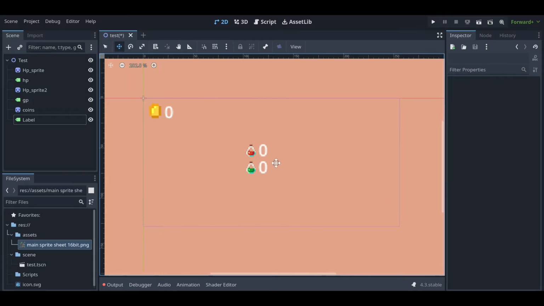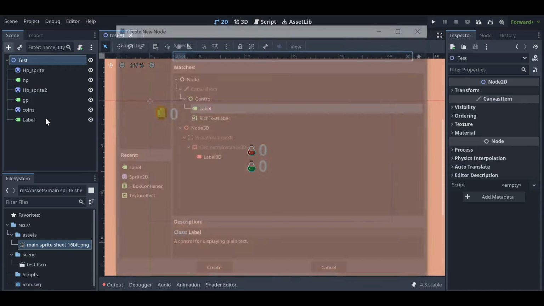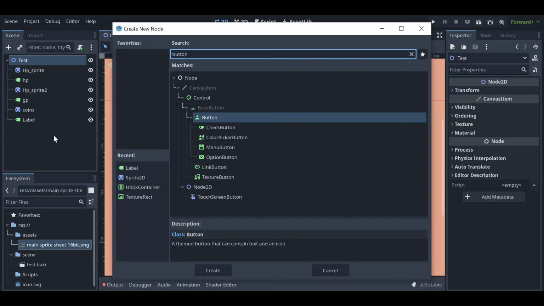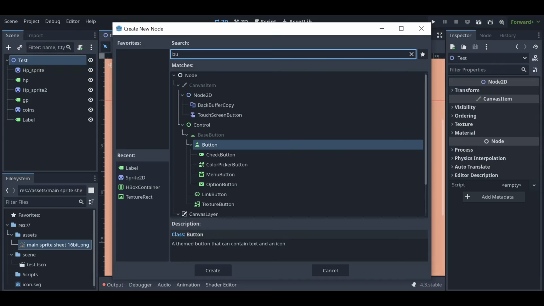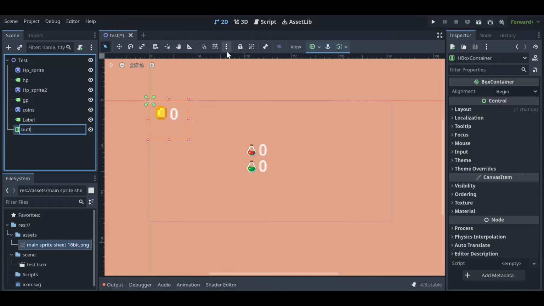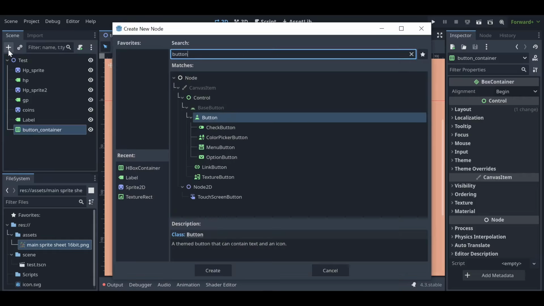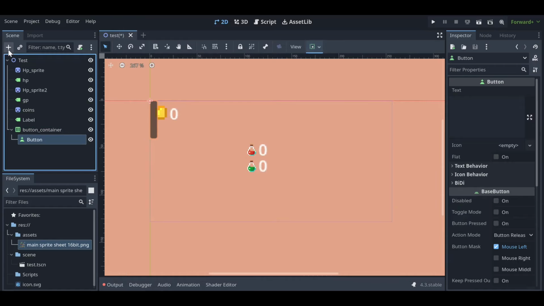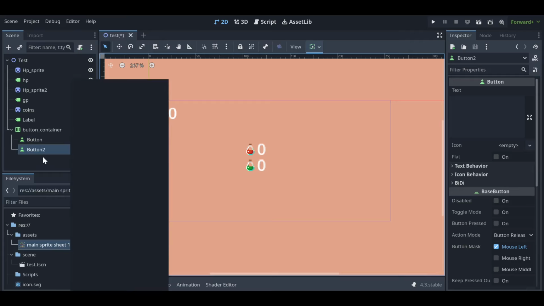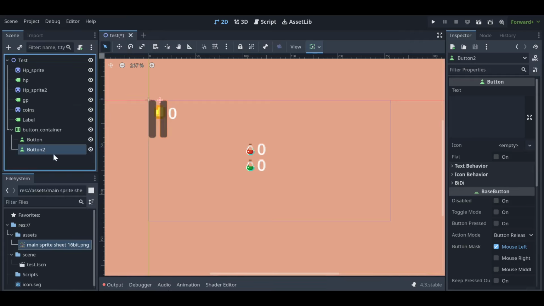We have some coins and some things that we want to buy, and now let's add some buttons so that we can perform some actions, right? For that, let me add an HBoxContainer, which will be named button underscore container, and let's add some buttons to it. You can just search for button and you will get buttons here. Now we can just duplicate the button.